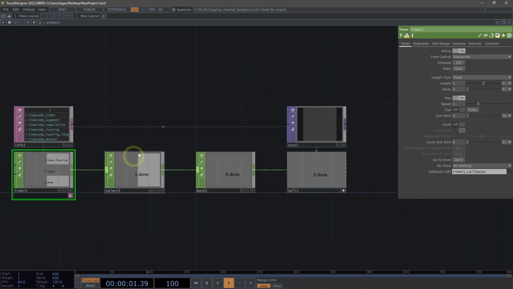Let's go ahead and start our timer. When we start our timer, we can see that the alpha, or the value for done, has been inverted. So it's 1 while the timer is running. And when we get to 0, it turns off.